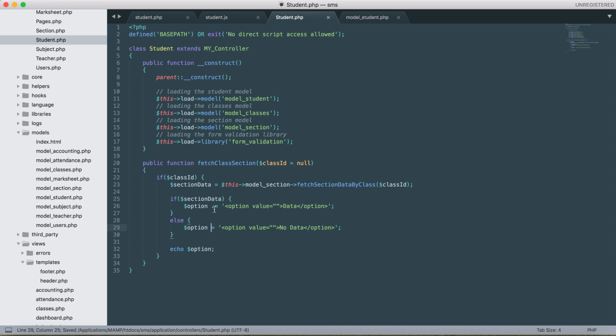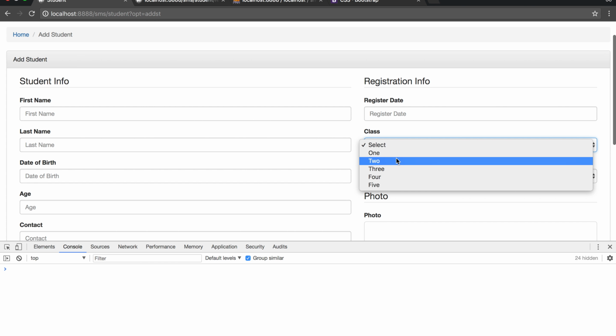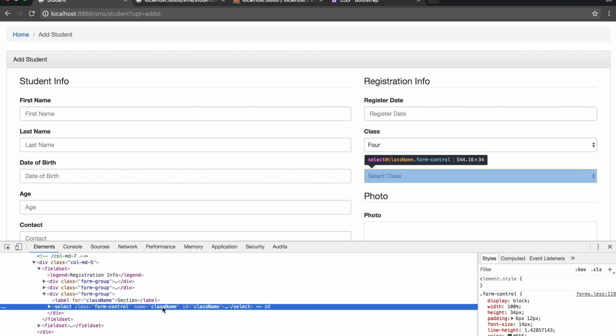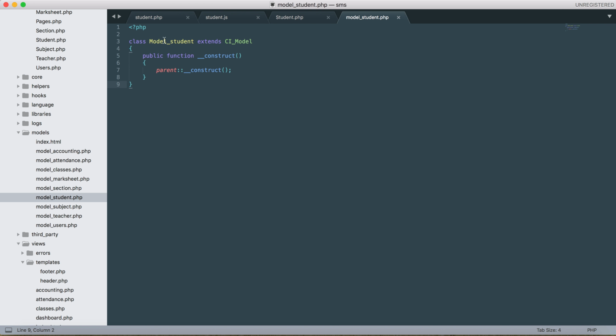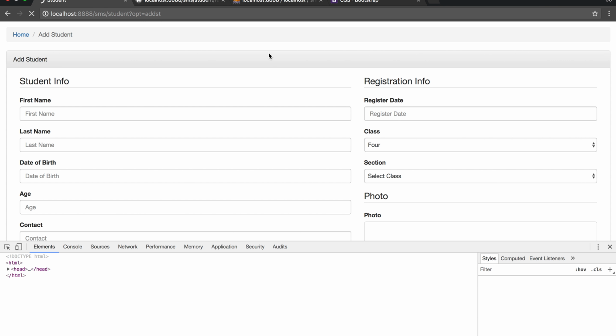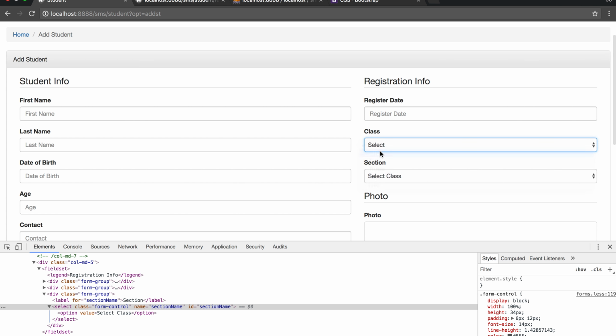Okay. Yeah, data. We have a data, so this means we have a data, right? Okay, I don't know why it is not changing. Oh, it should be section name. It should be photo. Okay, let's do it. We have a data. If we select from 5, there should be no data.